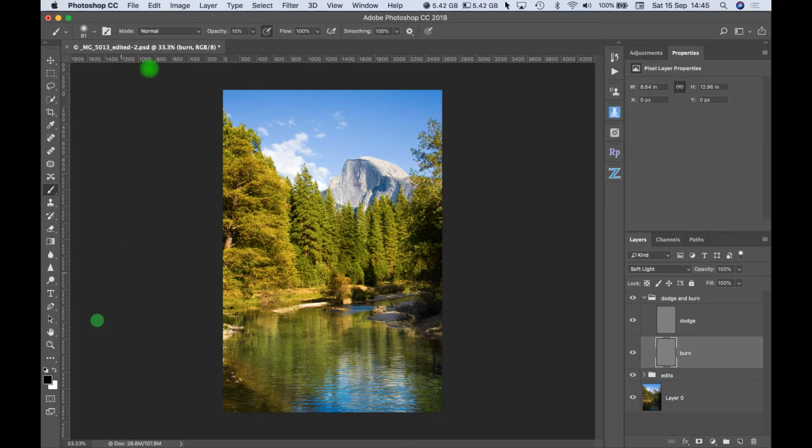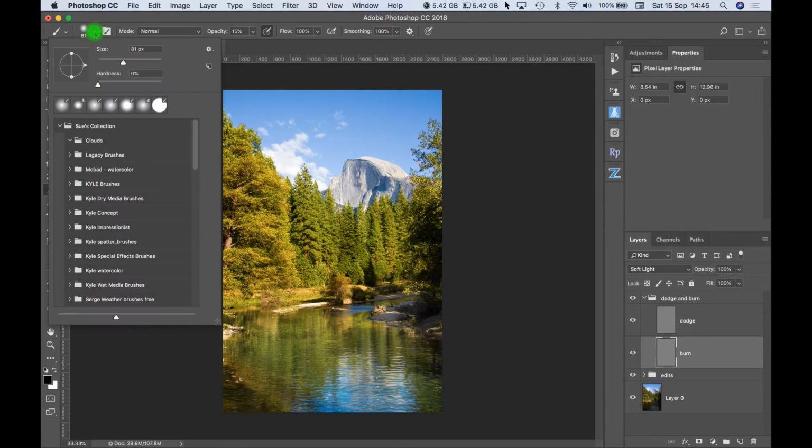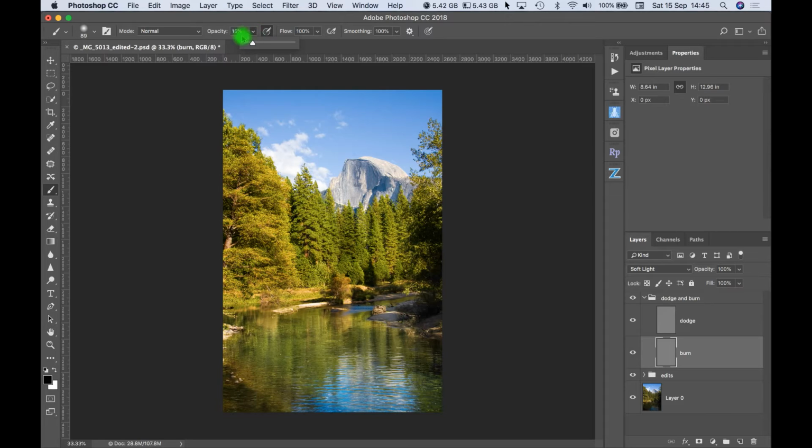We want a black brush. The next thing is we need a hardness of 0% and a brush of about 100 megapixels. That is not vital because you're going to be changing that anyway. You then need to go to your opacity and put the opacity at about 15%, 15-20%. You might be changing that throughout the procedure.